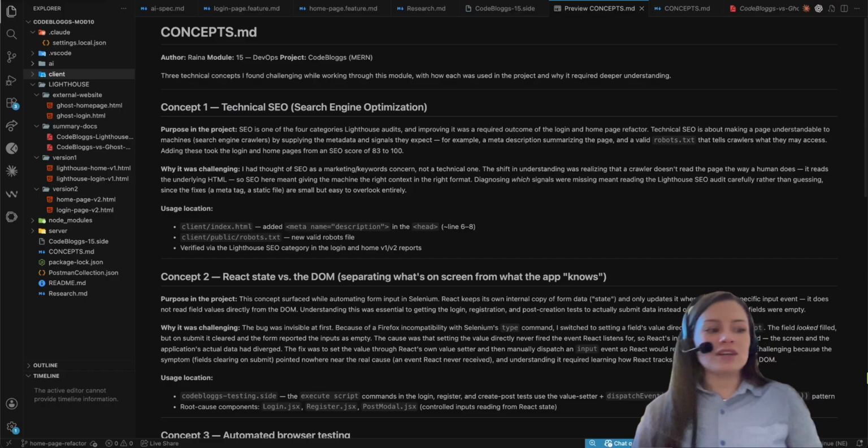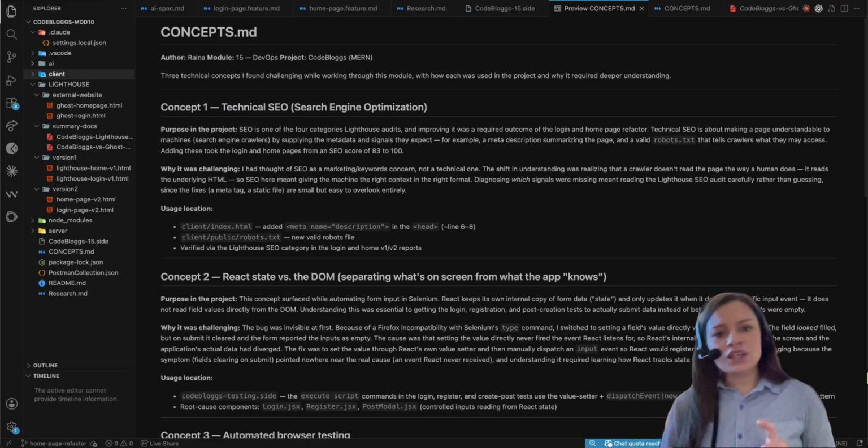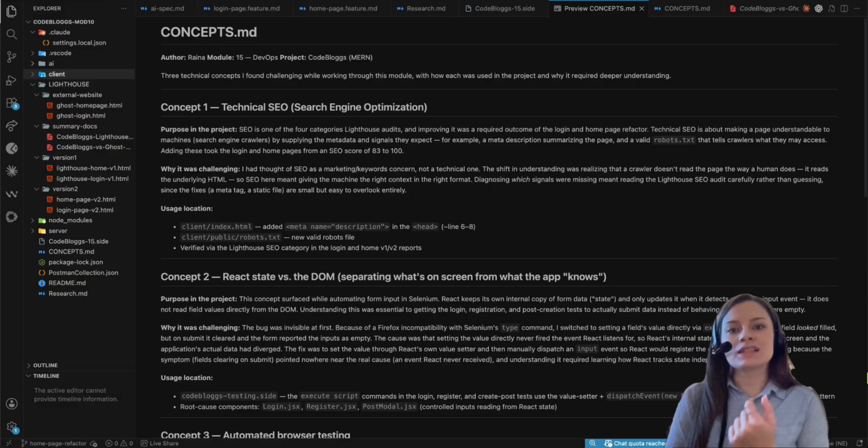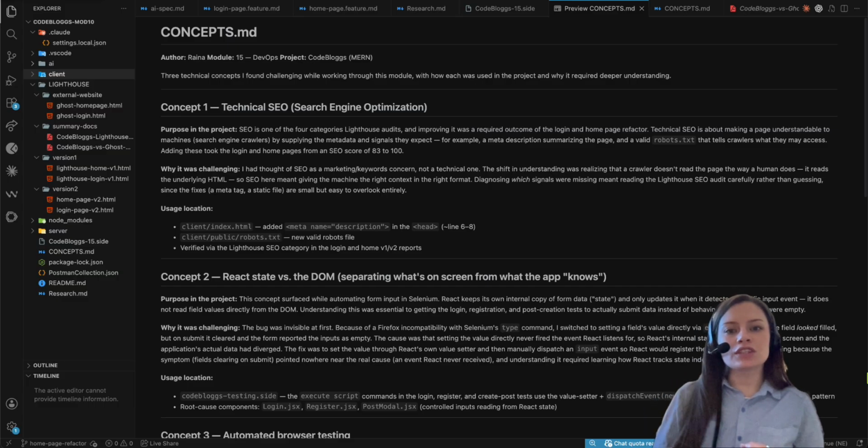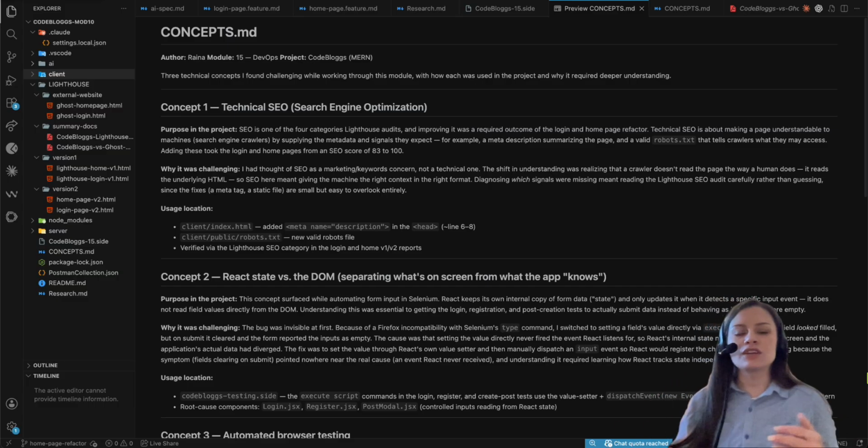Before this module, I thought of SEO as a marketing tool, keywords, and so on. What I learned is that a big part of it is technical, and it's really about making a page understandable to machines, not just people. A search engine doesn't see your page the way a human does. It reads the underlying HTML.